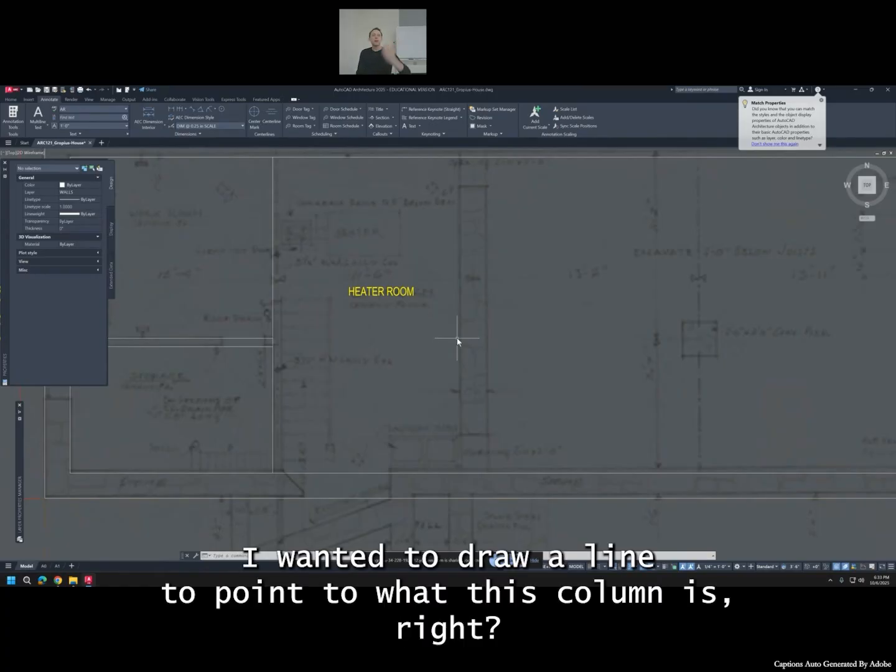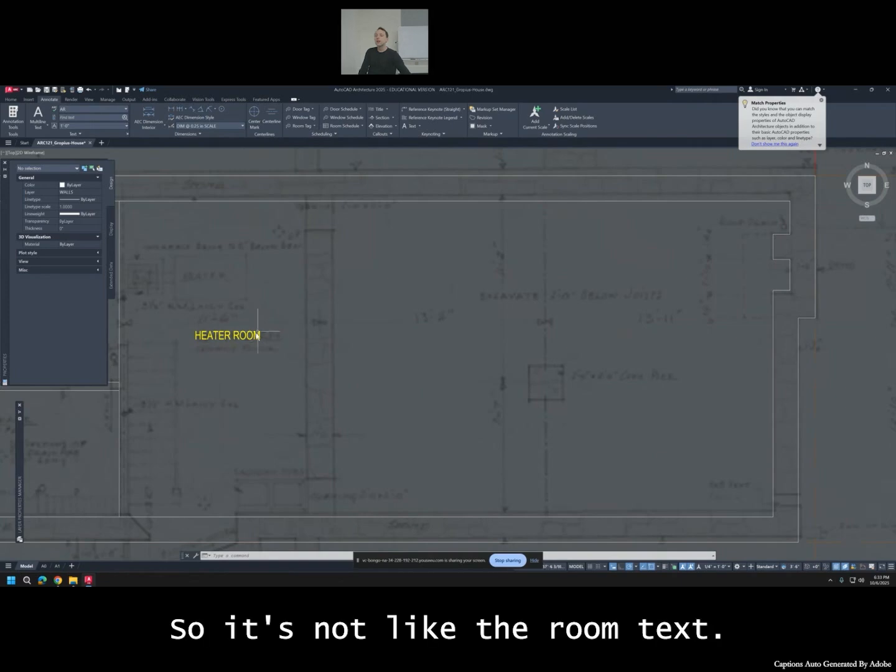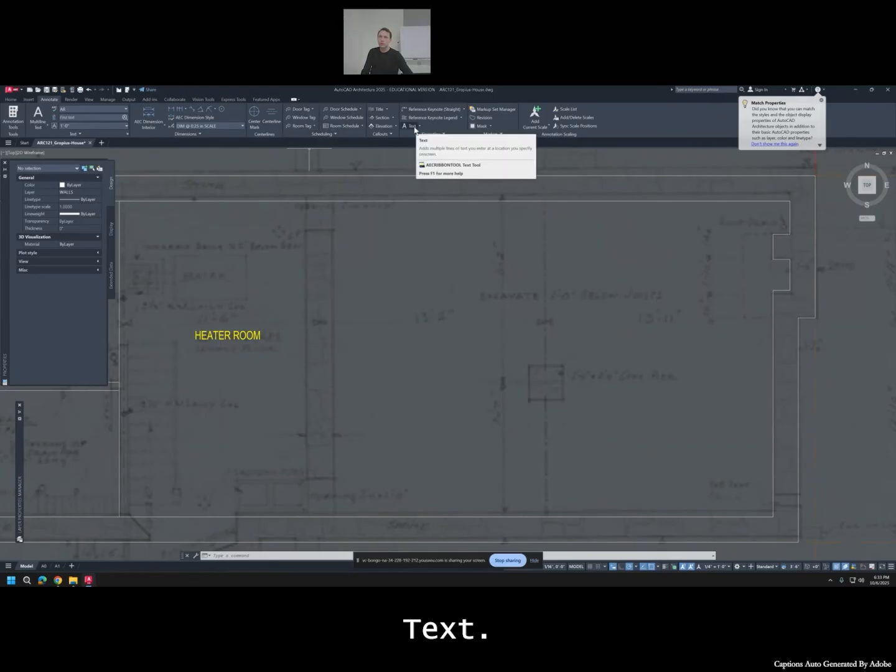So say I wanted to draw a line to point to what this column is, right? So it's not like the room text, it's a different one. So I can go to text.